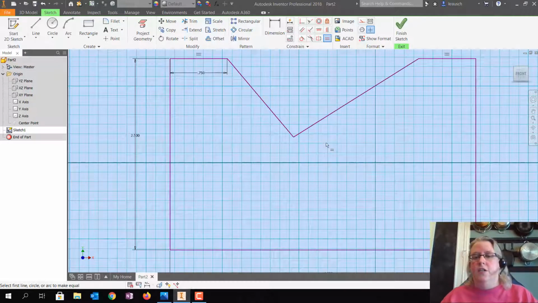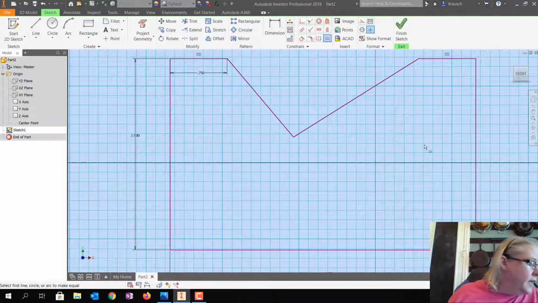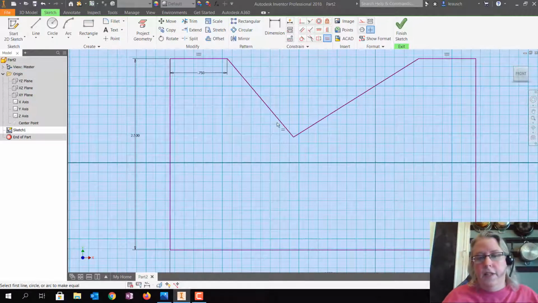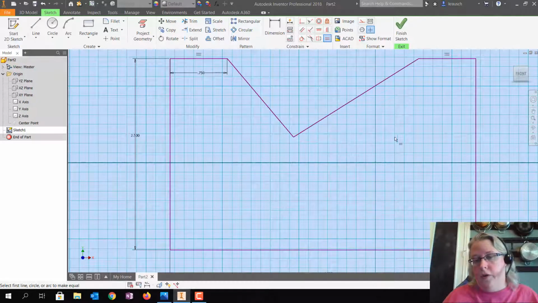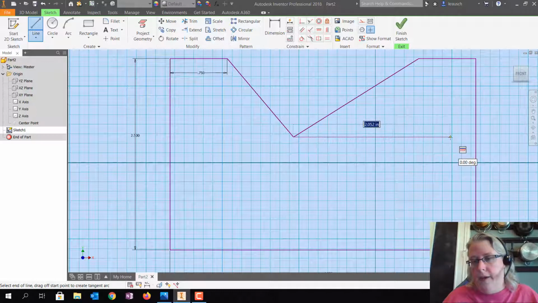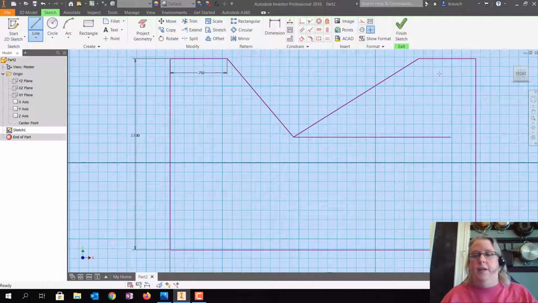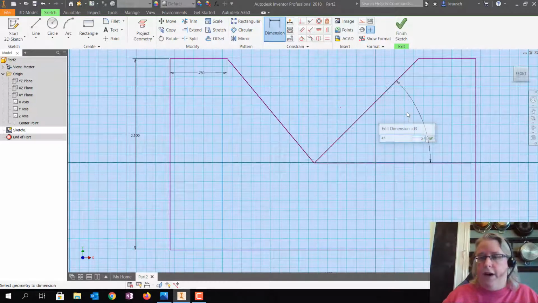Okay, well, this thing still looks really wonky, right? Like it's supposed to be a perfect V. So looking at the drawing, it tells me that these angles should be 45 degrees off of the horizontal. So I'm going to draw a construction line from here going this way, making sure it's perfectly straight, and I'm going to hit escape, and then I'm going to go dimension. I'm going to pick this guy, and I'm going to pick this guy, and I'm going to make that 45.